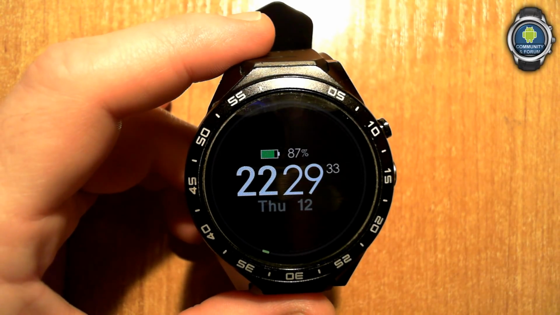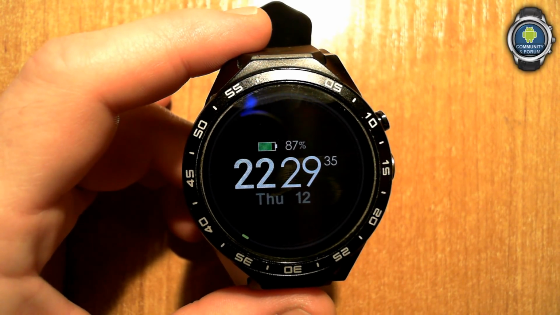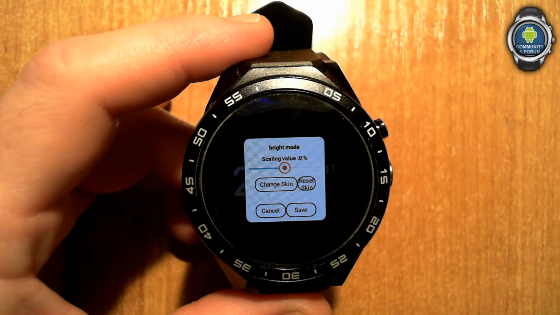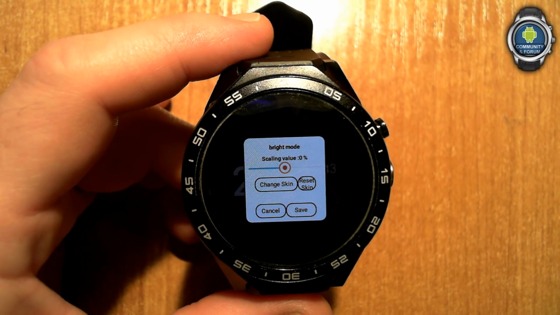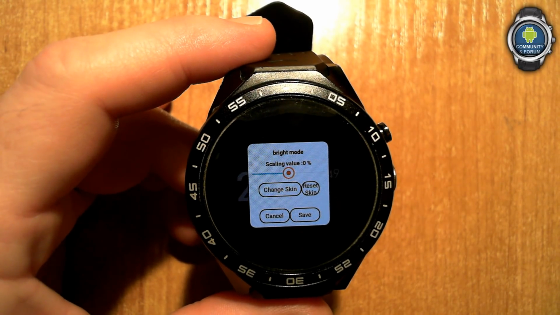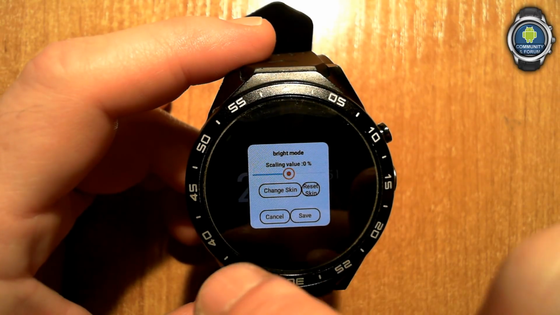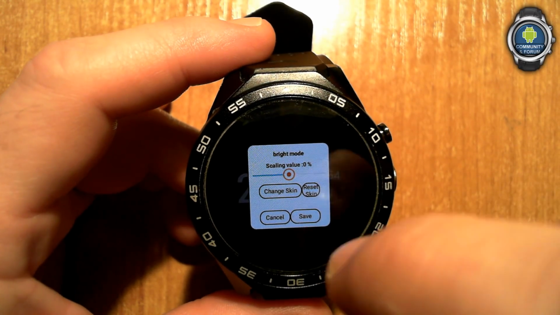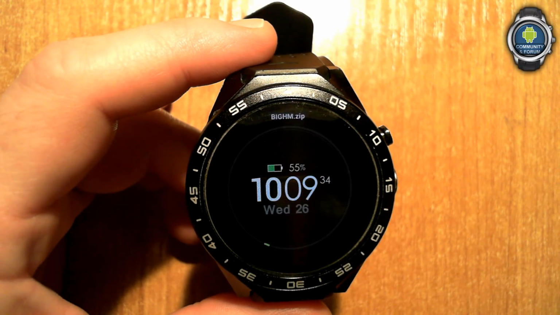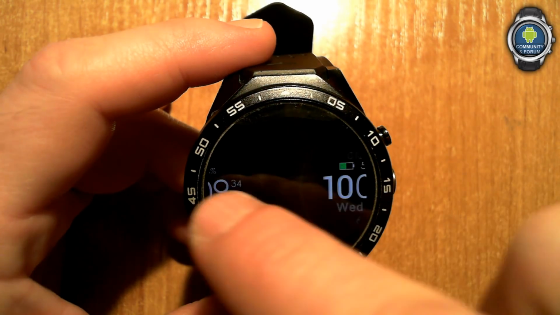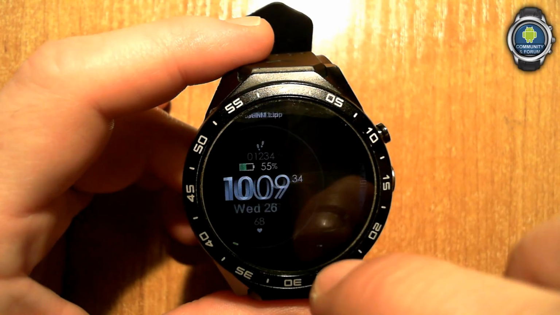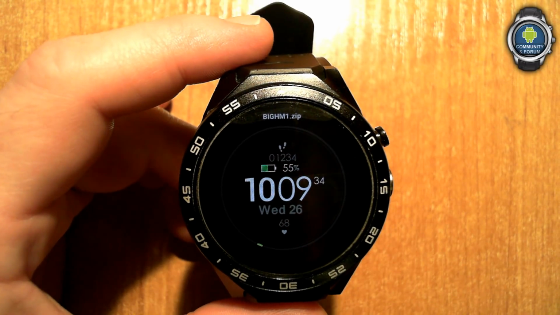There is also one more way of changing the clock skin. Instead of tap and hold, you just double tap and a small requester comes up where you can scale the clock skin, making it larger or smaller. You can just slide it left and right, and there is also a change skin button. If we tap this, we are back at the same place we were before. So as you can see, there is more than one way to change the clock skin.